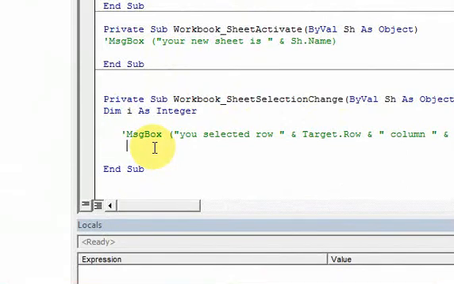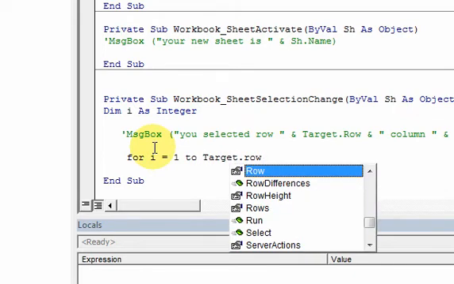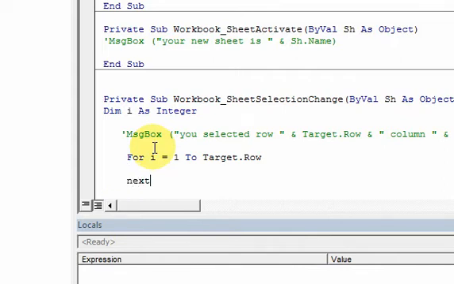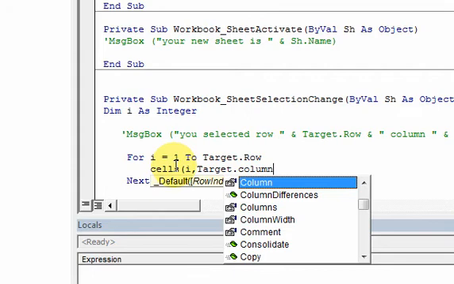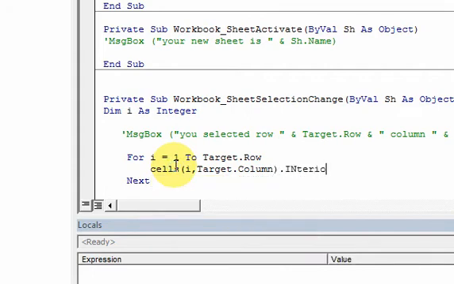And now all we want to do is write a For Next loop. So we'll do For i = 1 To Target.Row, Next. And all we want to do here, so we want to start in the first row and go to whatever row the target is in, whatever row they selected, and we want to do Cells(i, Target.Column).Interior.ColorIndex = 6.